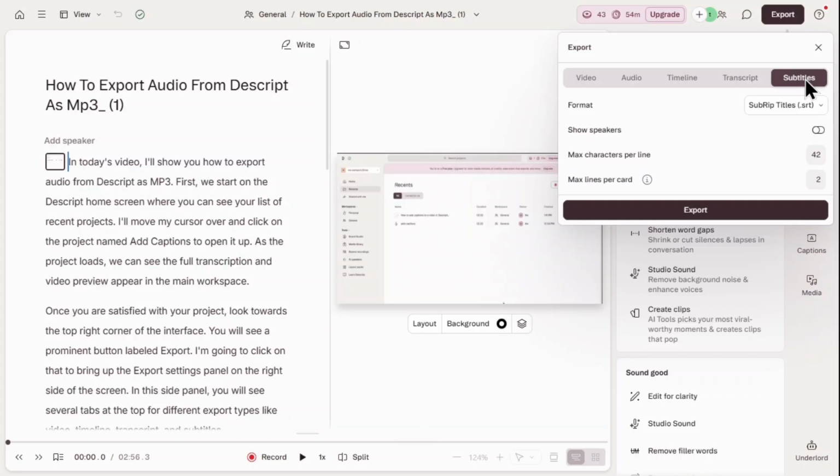With the Subtitles tab selected, we now have access to several configuration options. You can change the format, show speakers, or choose the maximum number of characters and lines per card. Right now, the format is set to Subtitles SRT. To change this, you can click on the drop-down menu next to Format. This opens a list of available subtitle formats. I will keep it as Subtitles SRT to suit our needs.